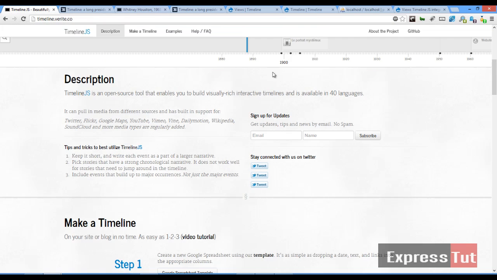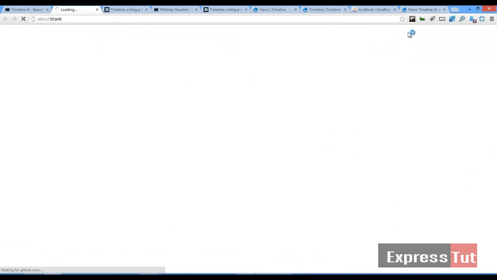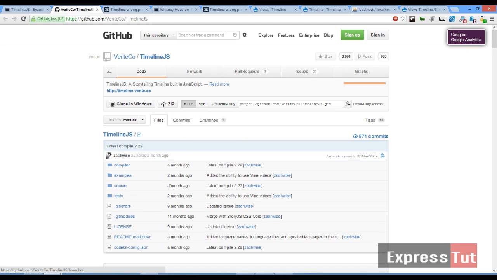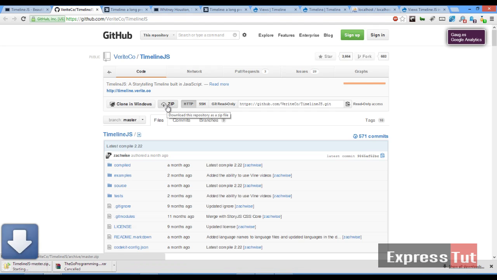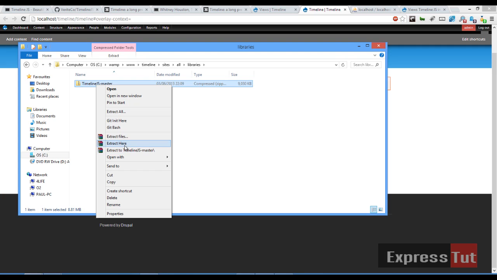To install this, if you go to timeline.js on GitHub, go ahead and download this module. I'm going to download that as a zip file. Right, once your download is completed, you want to copy it to your sites libraries folder. I'm going to paste it here and extract my timeline library here.